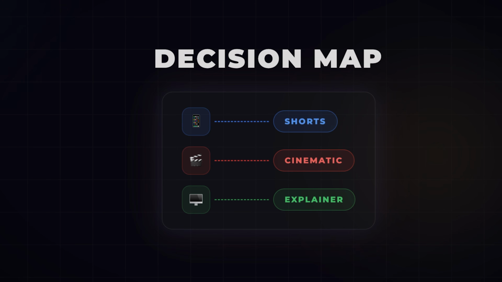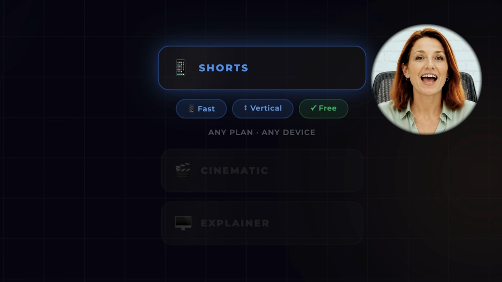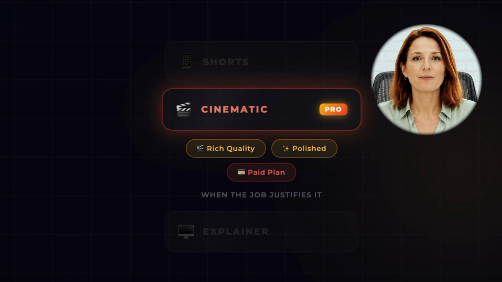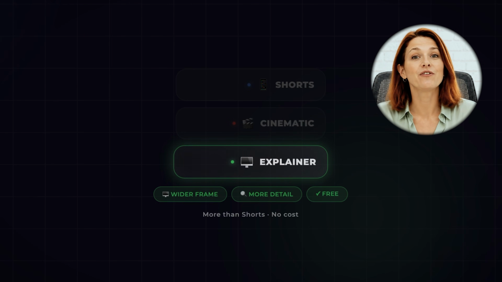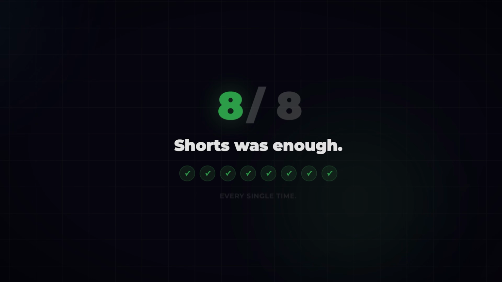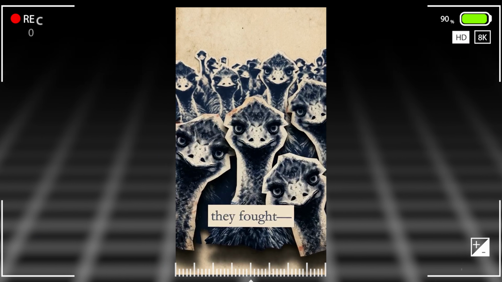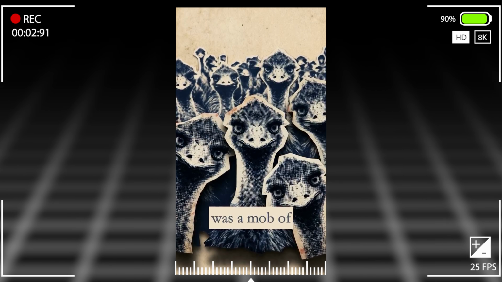Remember the 3 formats we just watched, in that same order? Here is the decision map. Pick Shorts for something fast and vertical, built for a phone screen, free on any plan. Pick Cinematic when the job justifies the extra quality and you already pay for a Google AI plan. Pick Explainer when you want more visual detail than Shorts, without paying for it. For the 8 tasks I just showed you, the free Shorts format was enough every single time.